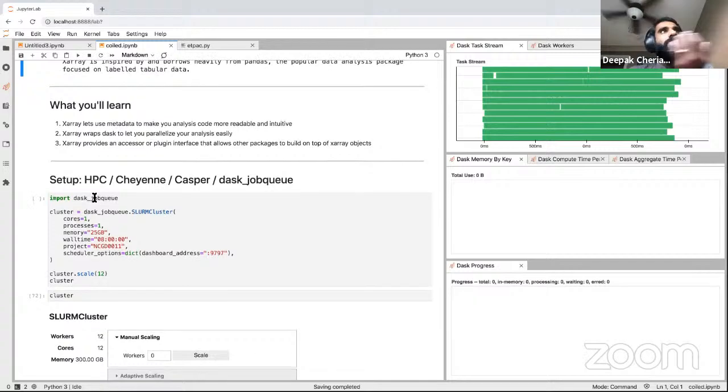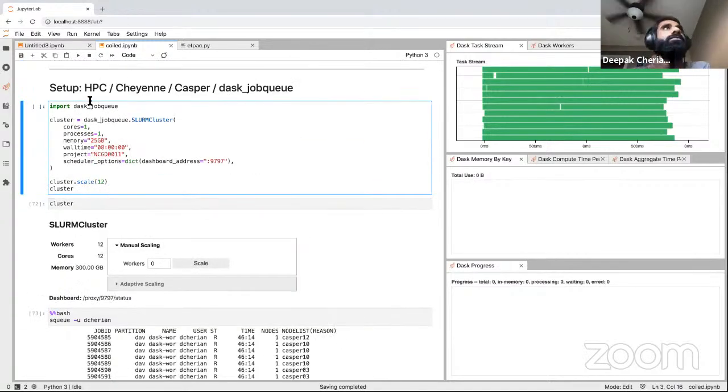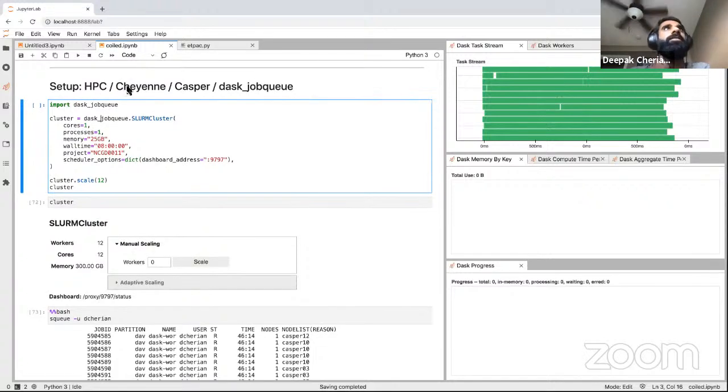So usually this is what I do. We are running on NCAR's cluster. So people call it HPC, high performance computing. And usually I start, so we are on Casper, which is an associated cluster. It tends to have more memory.